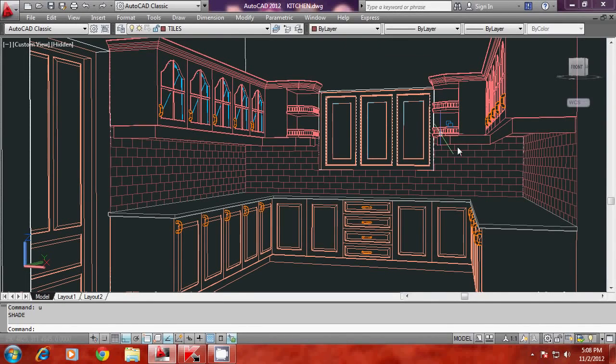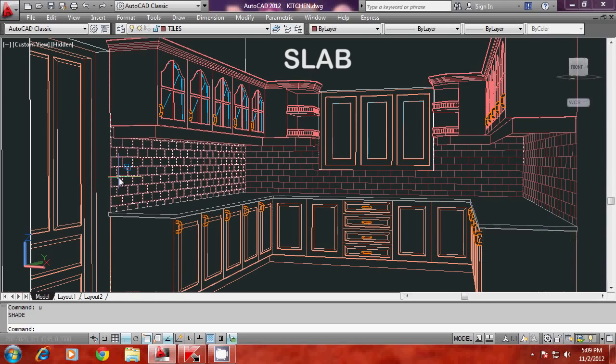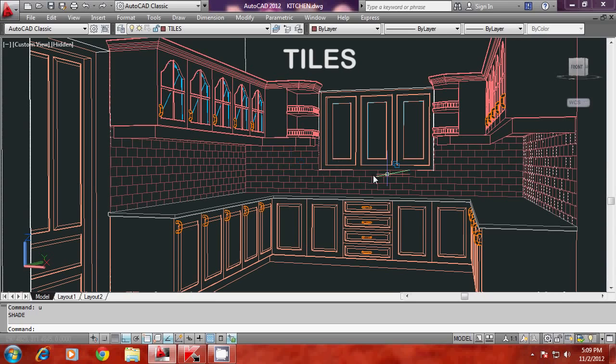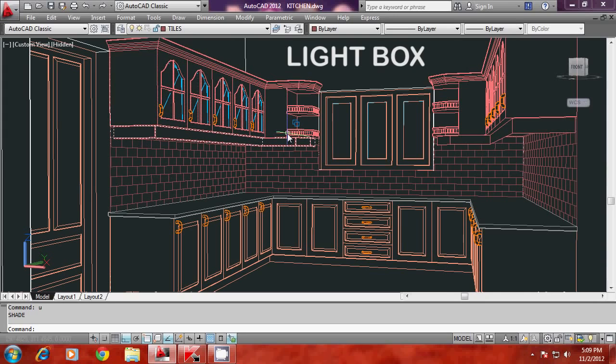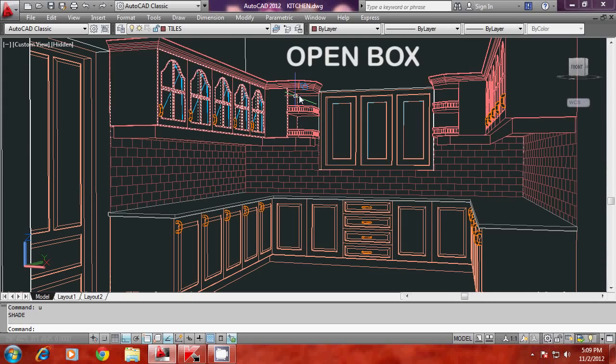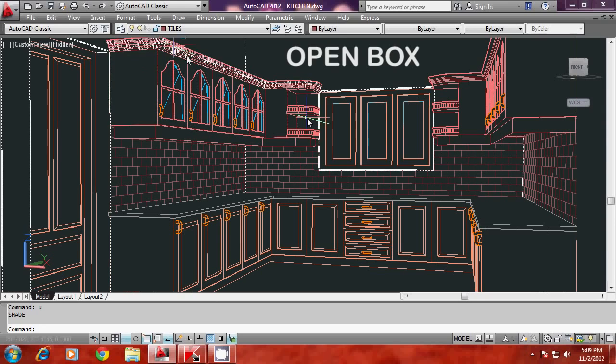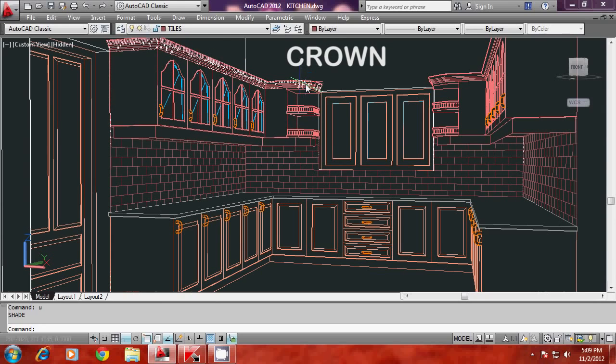Hello viewers, in this tutorial we will see the procedure to make a three-dimensional model of a kitchen using AutoCAD. We will create various components in a kitchen such as the base cabin, the skirting below the base cabin, the handles on the cabinets, the kitchen slab, the tiles in the kitchen, the overhead cabin which are glazed, the light box below the overhead cabin, the open box over here, then the crown on the top of the overhead cabin.